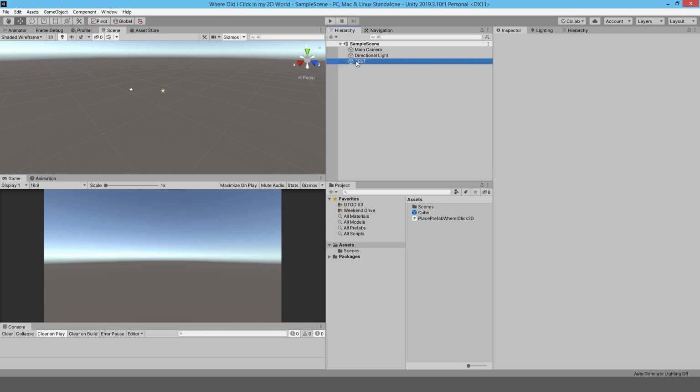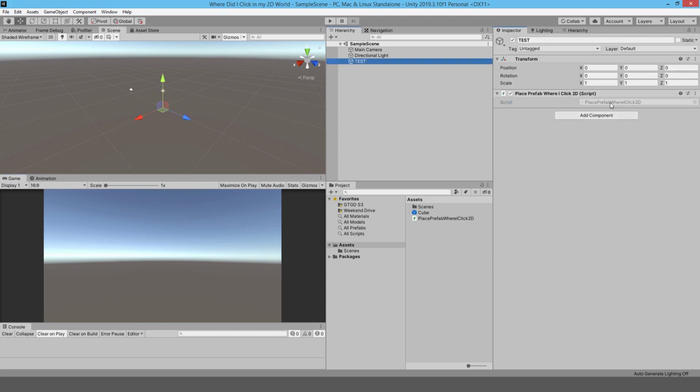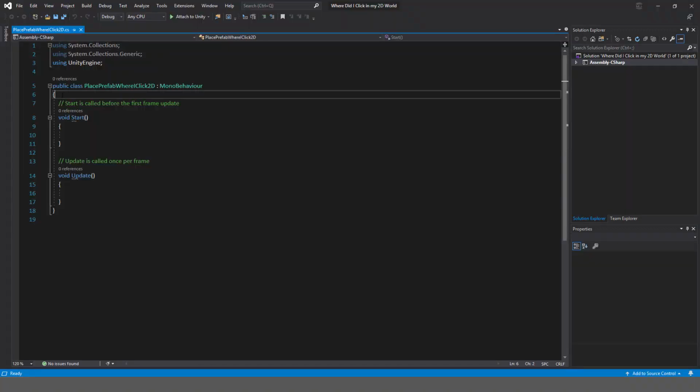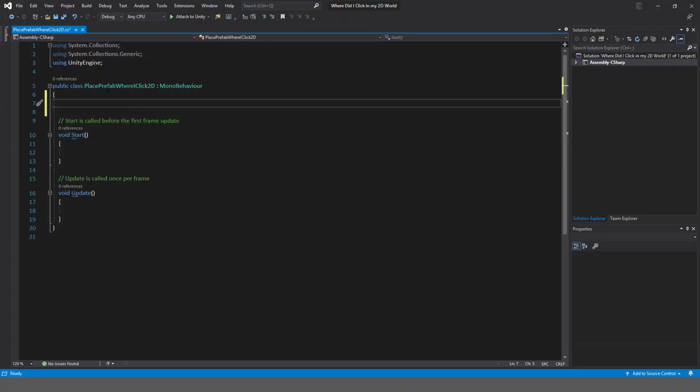So I've got this test game object set up. I've got my script, and I'm just going to go in and start entering into the script while building it up. So first of all, I need my prefab, so public GameObject, and it's just going to be prefab to instantiate.